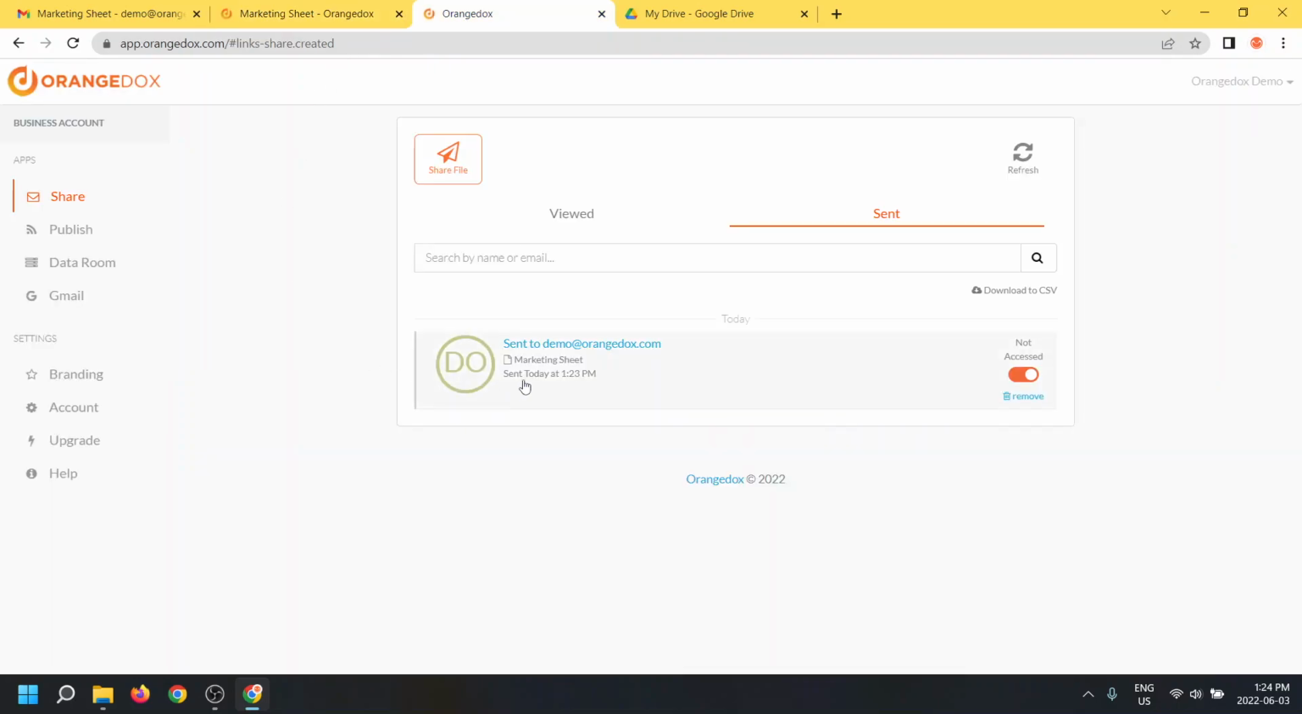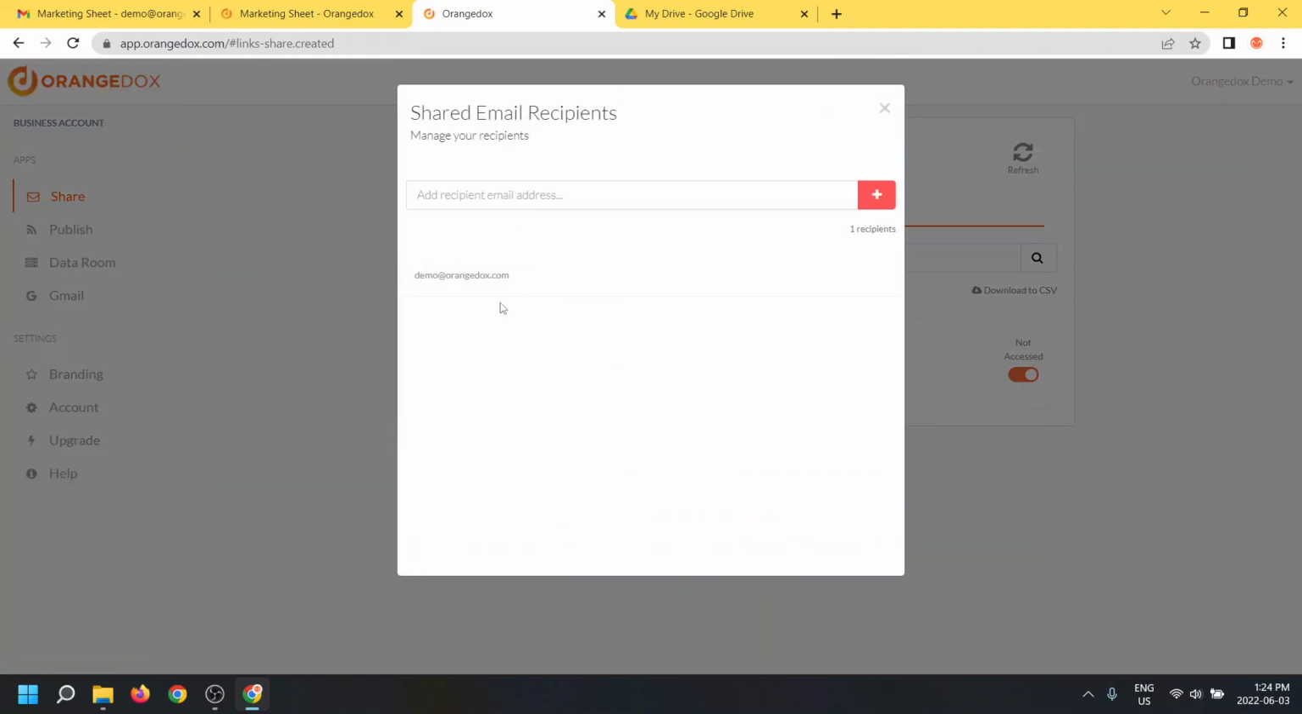Back in Orangedox, you can go ahead and see the particular document that you sent out. By clicking on the title, you can go ahead and preview all the people that you've sent it to, including adding other new recipients. Once a recipient is added, they are automatically emailed access to that document. If need be, say for instance one of your recipients lost the email and couldn't find it again, you can go ahead and resend that access as needed.